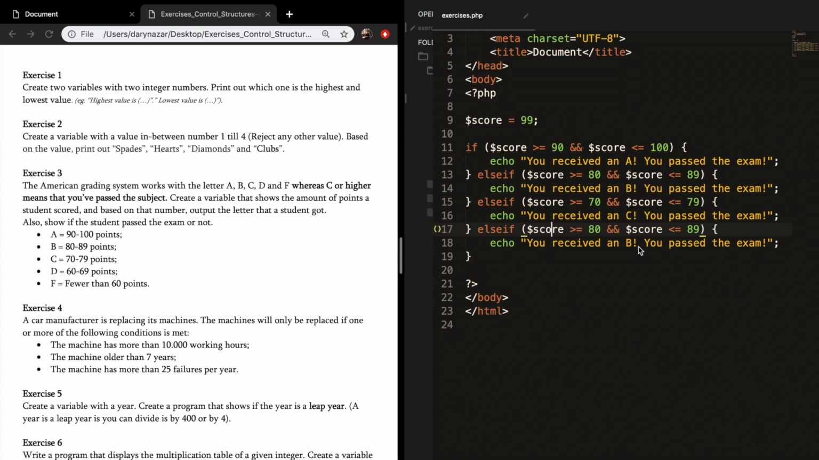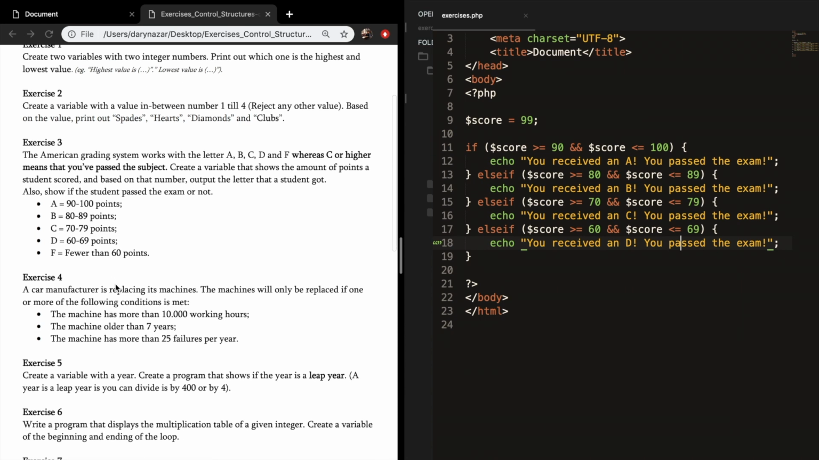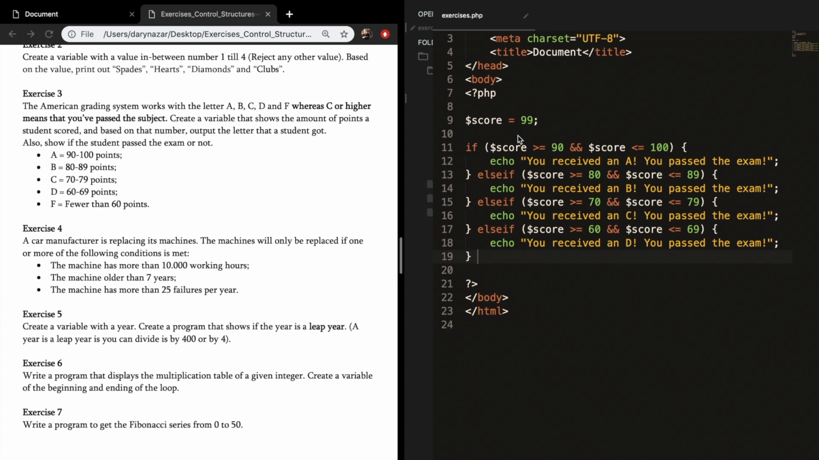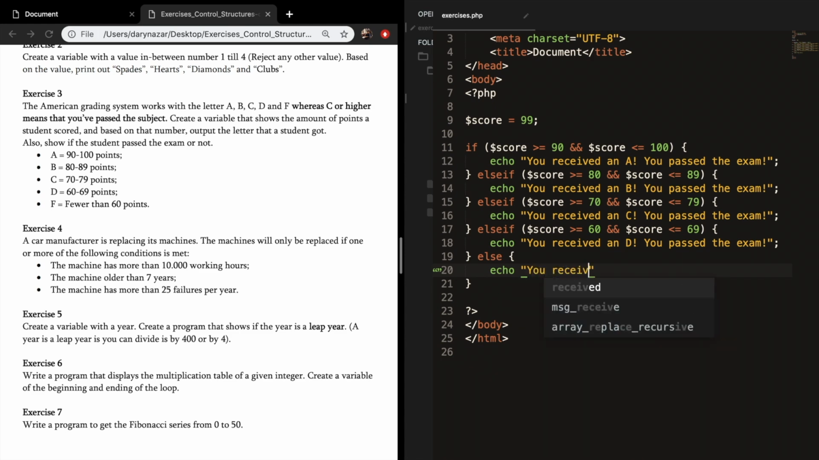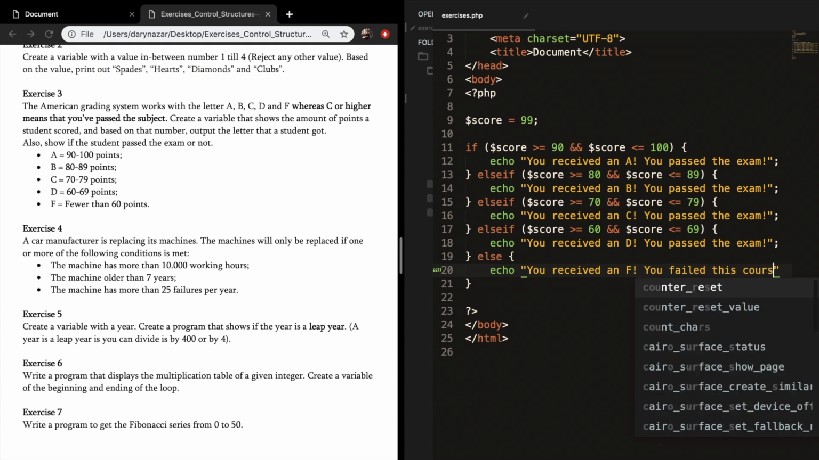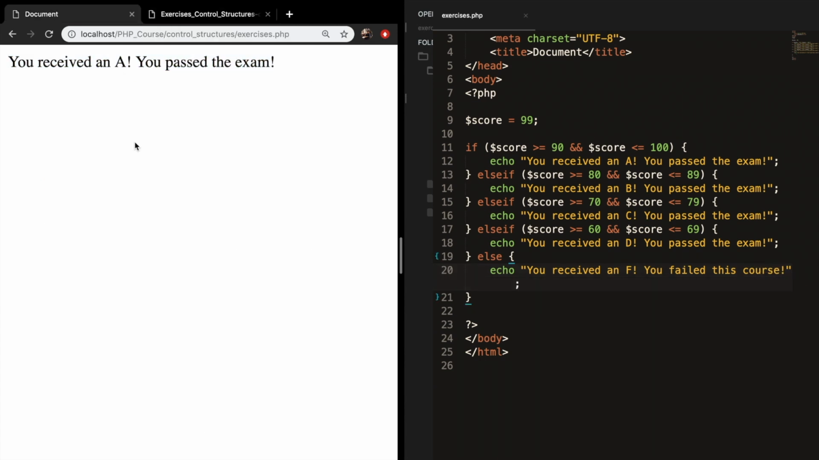And we also got a D, which is in between 60 and 69. And the last one is the fail. So this basically means that if it's not in between our if or else if statements, we just need to print out an else, because that will be done no matter what. So let's say that we want to echo out you received an F, you failed. Save it, refresh the browser, and it's of course still 99. So let's change it to 70, you received a C, 60, you received a D, and let's change it to 20, and you received an F.